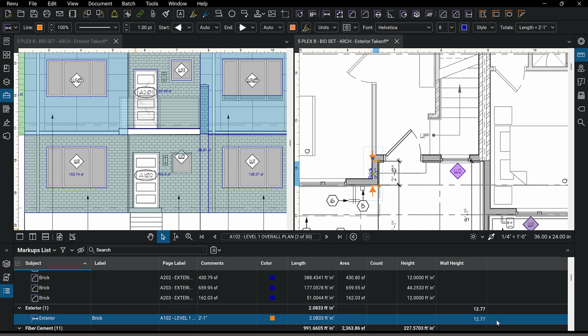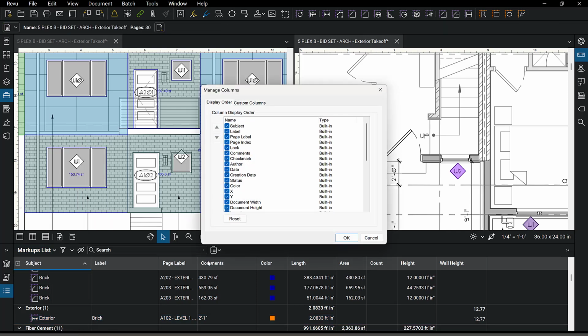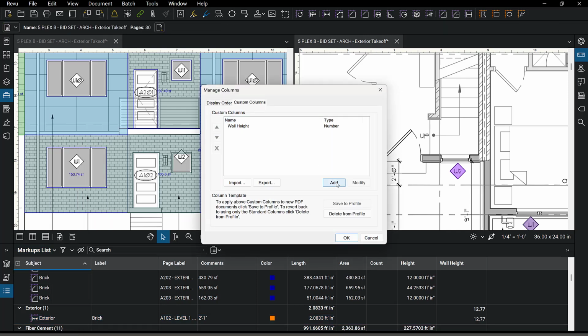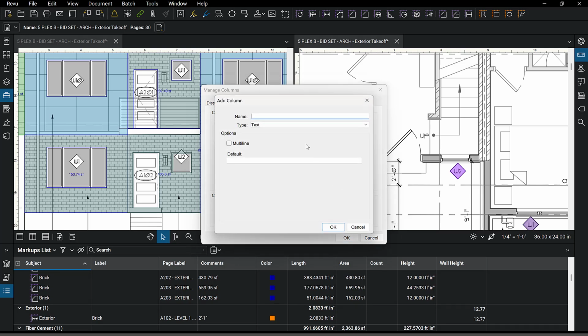We could do that in Excel, but there's another way to do it, and I'm just going to show you that as well. So I'm going to add another column: manage columns, custom columns, add, and this one I'm going to call wall area calculated. All right, that's good. So I'm going to change this to a formula. And then you start typing in the column names down here. The calculation is length times wall height is what we want.